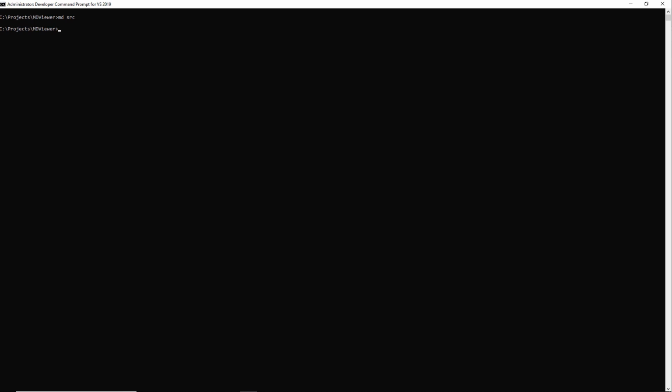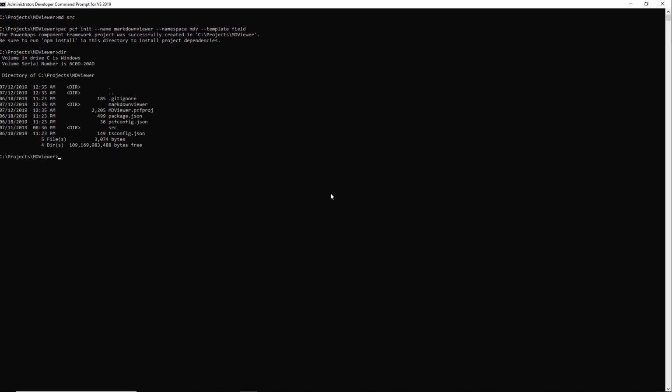The component we're going to build out is a markdown viewer. So we're going to put a replacement control on a text area that will allow us to input markdown and then view it as HTML. I'm going to start the process by pasting in the command pac pcf init. What this does is initialize a project template for building a PCF component for a field template type. And I'm going to call that MarkdownViewer, and I'm going to use MDV as the namespace and the field template. Now, we can do a quick look at what's been created.